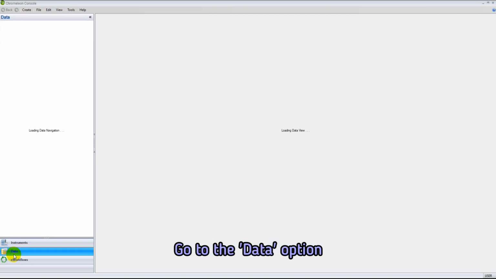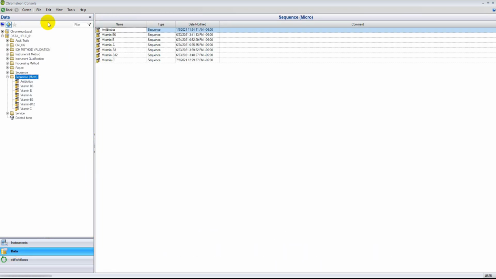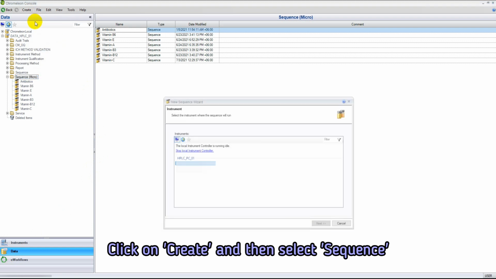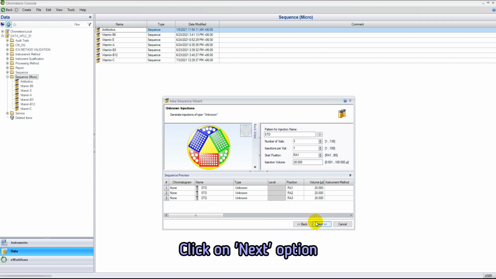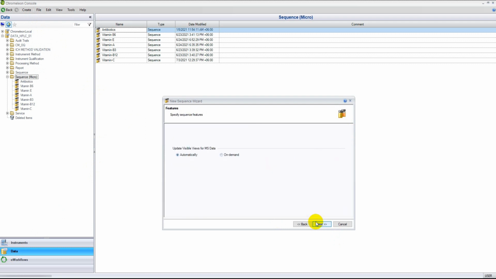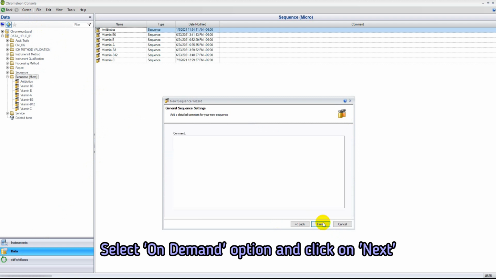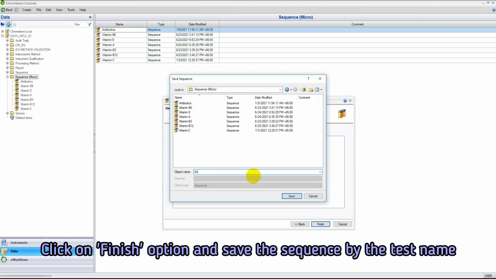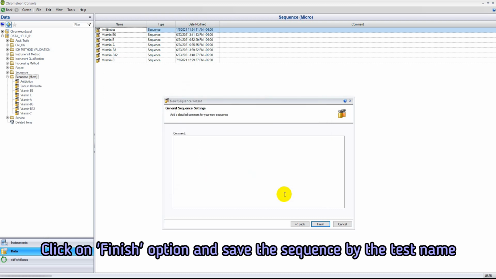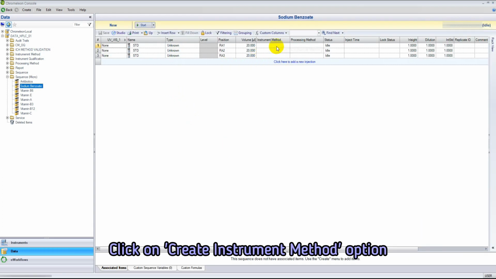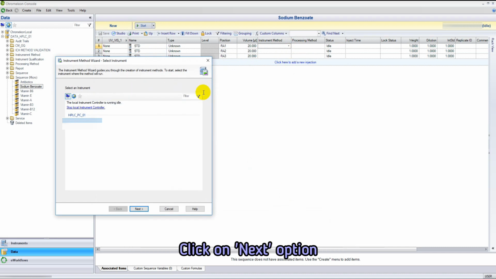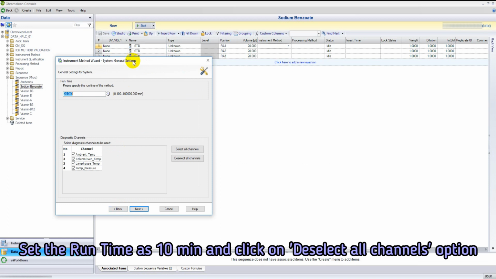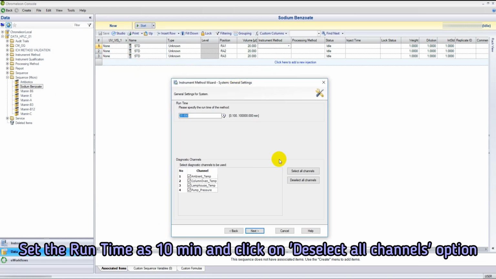Go to data option. Create a sequence. Save the sequence by the test name. Now we have to create an instrument method for this analysis. You can set the runtime at 10 minutes.